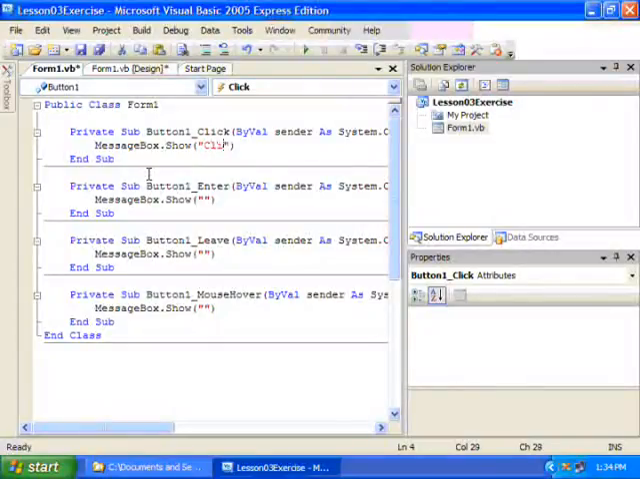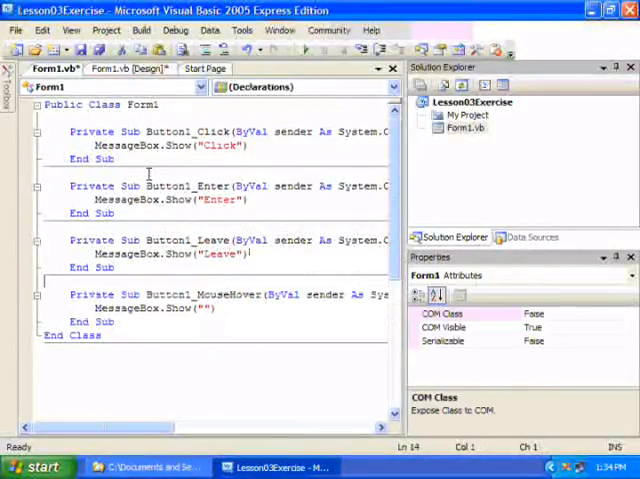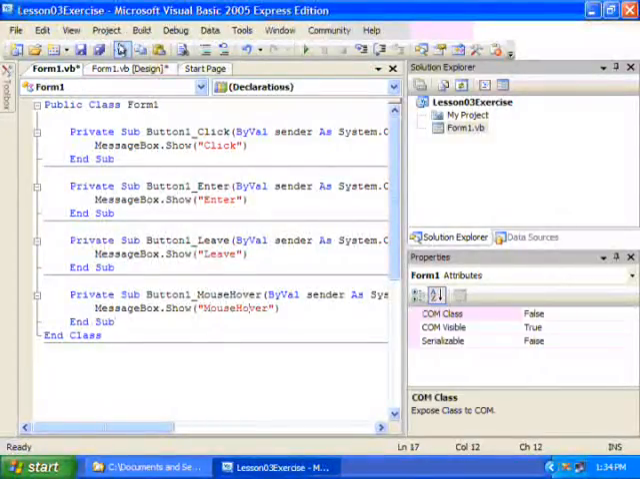Nothing fancy. I'm just going to go click, enter, leave, whoops, muscle memory there, and mouse hover. Okay.